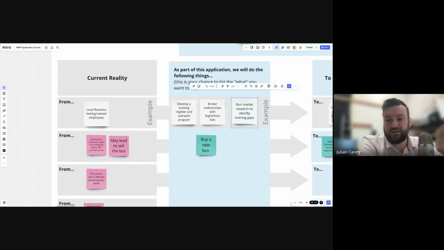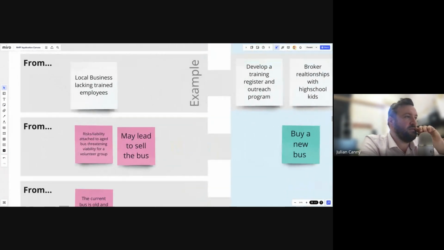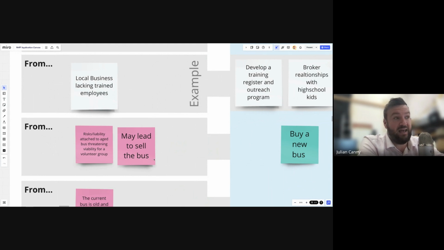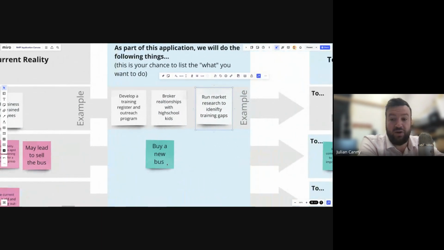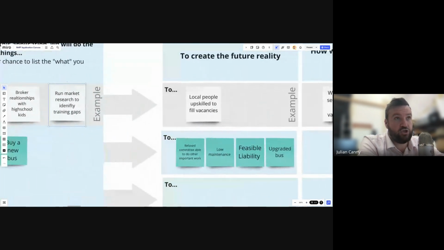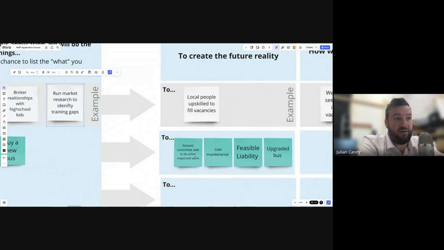But we'll go back to the community bus example. We've got here, from the current reality of risk liabilities attached to an aged bus threatening viability for the volunteer group. At the moment, that bus is causing lots of issues, and it may lead them to sell the bus. That's the current reality. What they want to do with the money is buy a new bus. It's really simple. To create a future reality where we have a relaxed committee able to do important other work, we have low maintenance, we have feasible liability and an upgraded bus as a result.